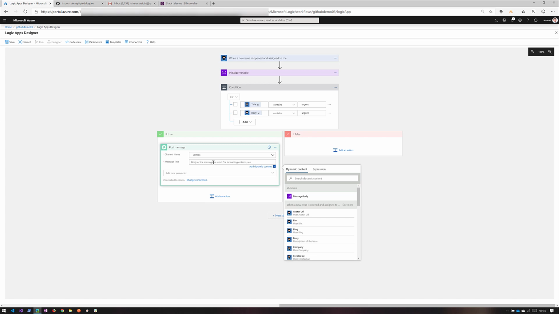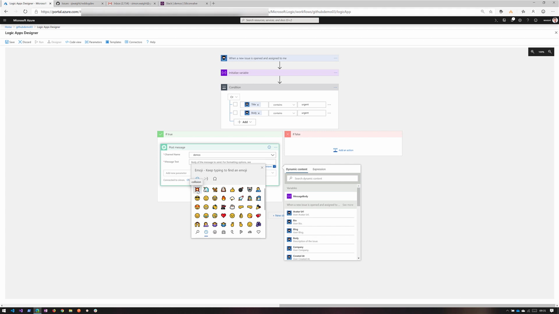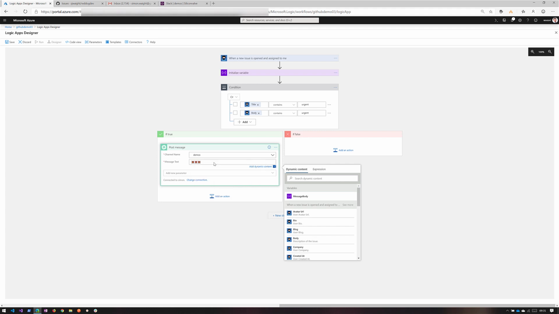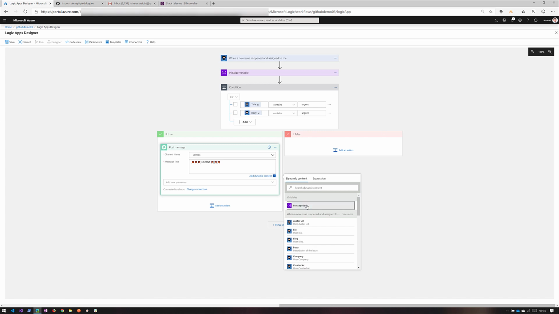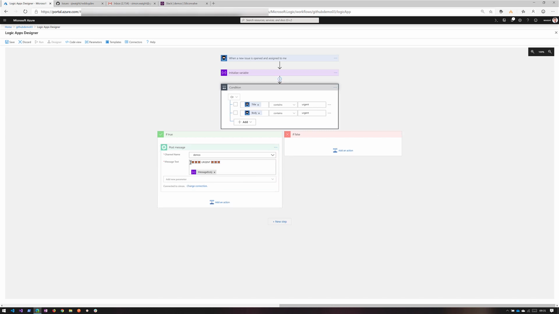So what I'm actually going to do here is, because this is the urgent stream, I'm going to do something a little bit different. I'm going to insert some emojis. Because everybody loves bang emojis. And then the next thing I'm going to do is I'm actually going to use our message body variable from before. So that will be posted into the demos channel for us if the title or the body of the new issue contains the word urgent.